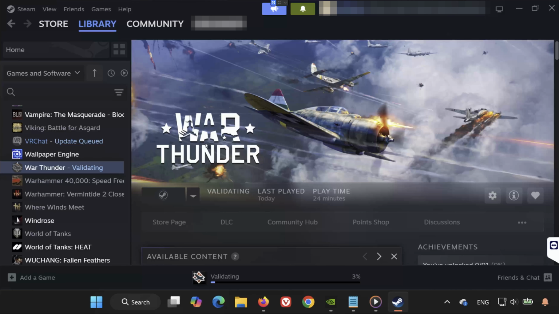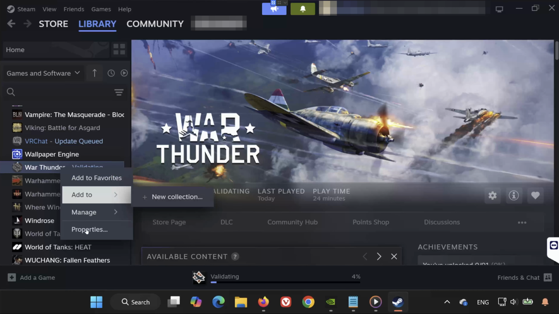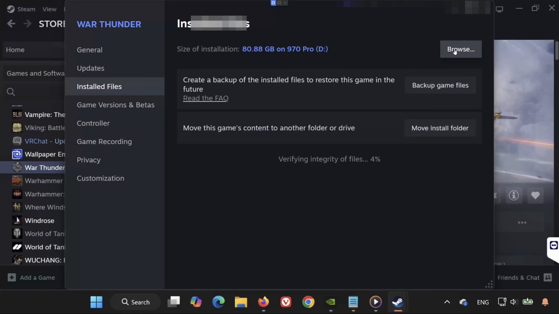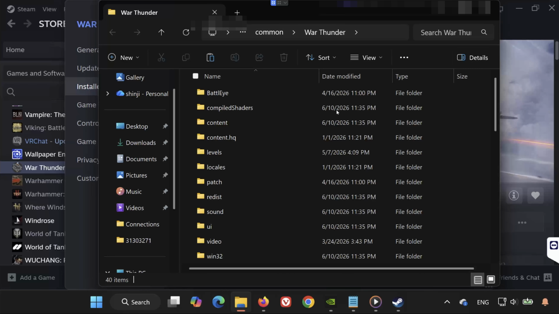Solution 2. Disable full-screen optimizations. If verifying the files didn't do the trick, let's try adjusting the game's compatibility settings. Go back to your Steam library, right-click on War Thunder, and select Properties. Click on the Installed Files tab, and then click Browse to open the game's installation folder.